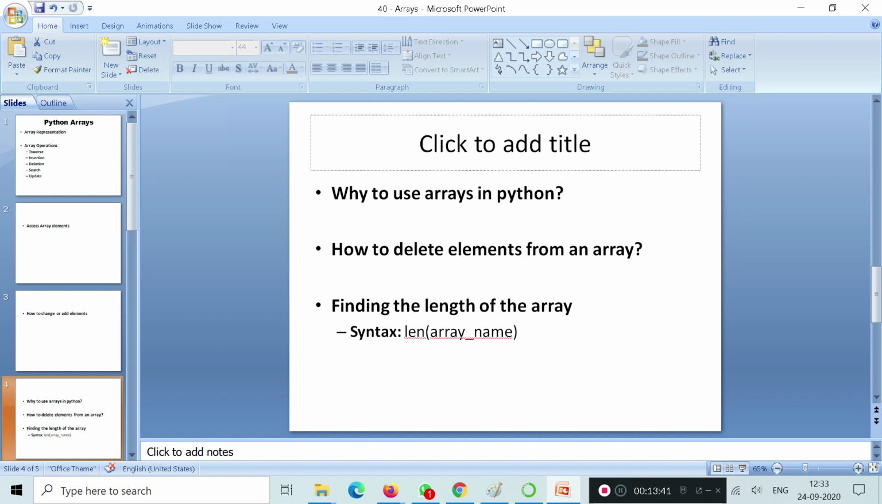Now, finding the length of an array. The length of an array is defined as the number of elements present in an array. It returns an integer value that is equal to the total number of elements present in that array. The syntax is len of array name.